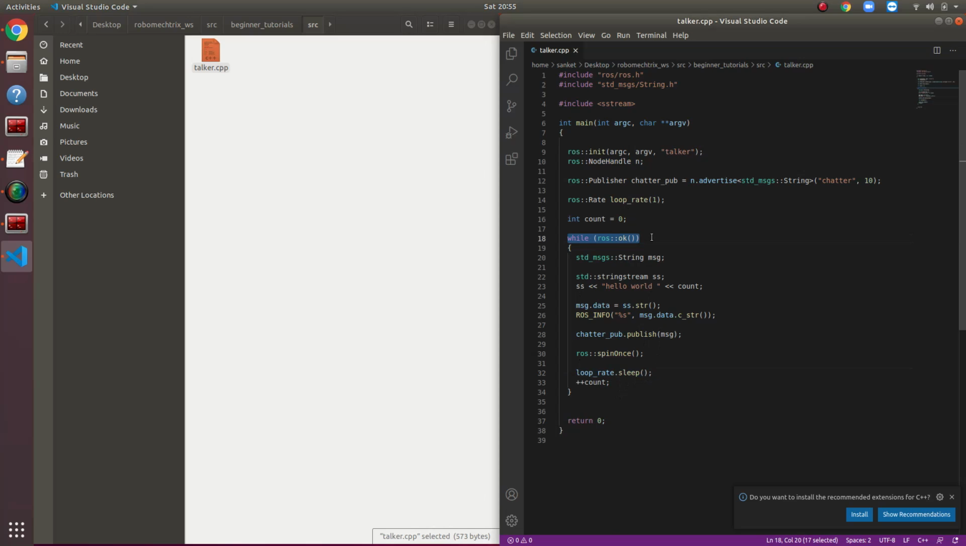Moving on, this is where my while loop starts to publish the message. What do you mean by while ros::ok? ros::ok is a simple way to check if my node is running successfully or not. If I press Ctrl C, this is where my loop will exit. If another node is started with the same name, talker, this code would exit. And if I have a ROS master shutdown, this code will again exit because of ros::ok.